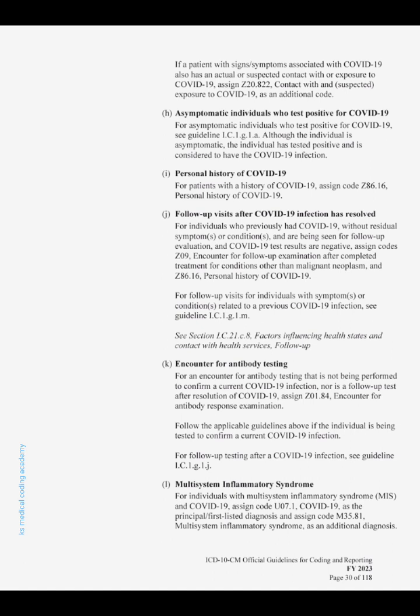K. Encounter for antibody testing. For an encounter for antibody testing that is not being performed to confirm a current COVID-19 infection, nor is a follow-up test after resolution of COVID-19, assign Z01.84, encounter for antibody response examination. Follow the applicable guidelines above if the individual is being tested to confirm a current COVID-19 infection. For follow-up testing after a COVID-19 infection, see guideline I.C.1.g.1.j.